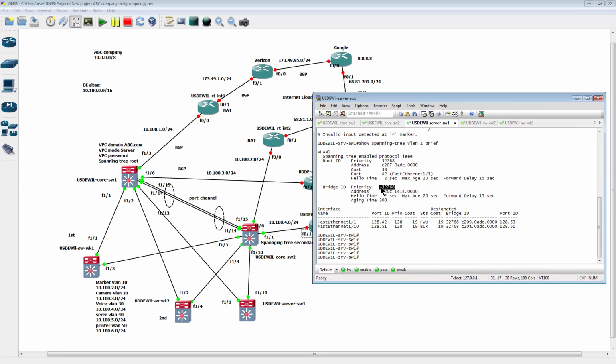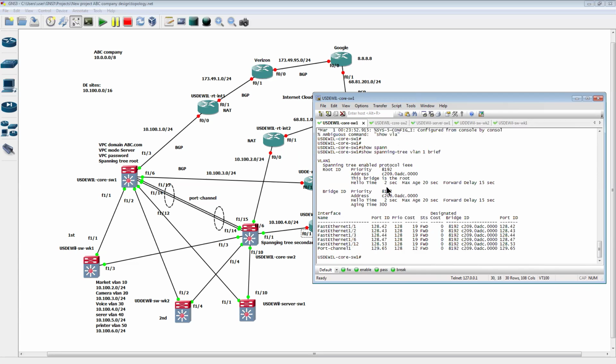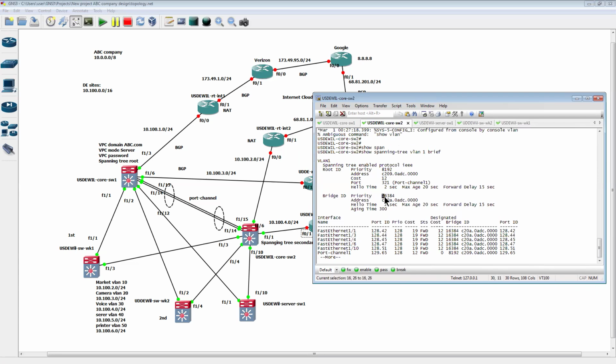The priority is always the same, but once you hard code, now the primary is 8192, and then multiplied by 2 is in here. Now it's a little bit higher, but it's lower than the default 37 something. You got it? You see the difference? That means if this goes down, switch 2 is going to take over.